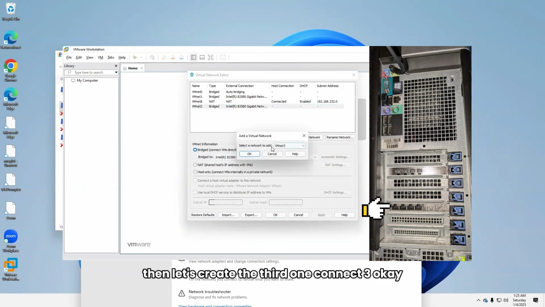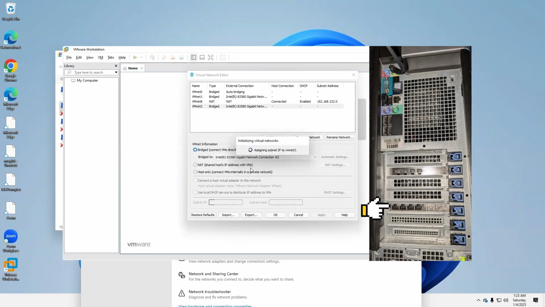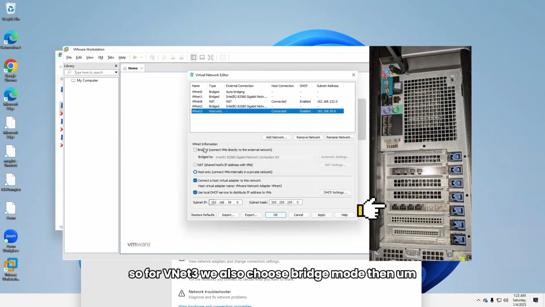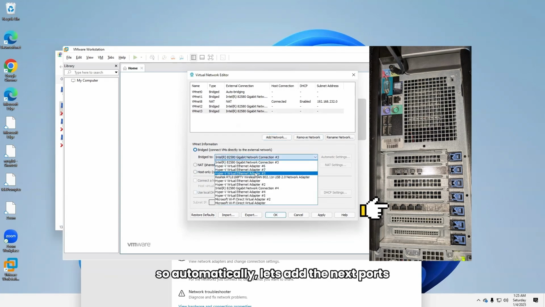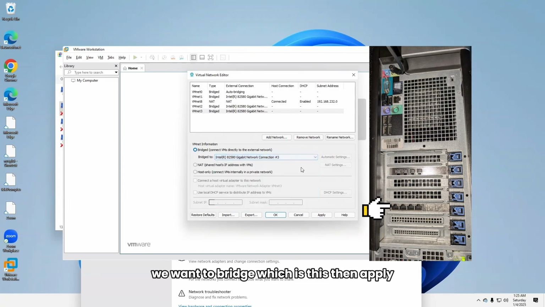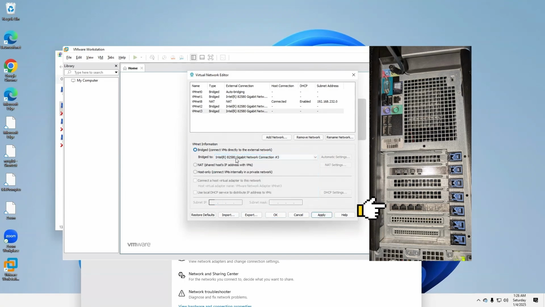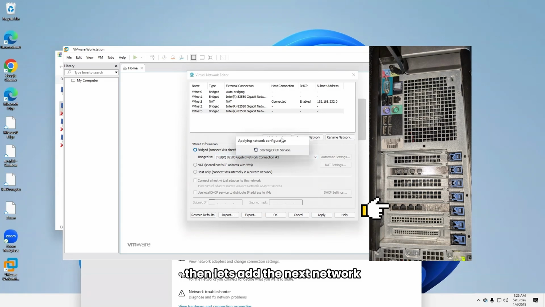Then let's create the third one, Vnet 3. So for Vnet 3, we also choose the bridge mode. Then add network, bridge mode. So automatically this has the next port we want to bridge, which is this. Then apply. Then let's add the next network.